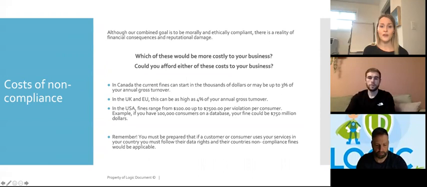In Canada, the current fines can start in the thousands of dollars or maybe up to 3% of your annual gross turnover. In the UK and EU, this can be as high as 4% of your annual gross turnover. In the USA, fines range from $100 up to $7,500 per violation per consumer. Example, if you have 100,000 consumers on a database, your fine could be $750 million. Remember, you must be prepared that if a customer or consumer uses your services in your country, you must follow their data rights and their country's non-compliance fines would be applicable.